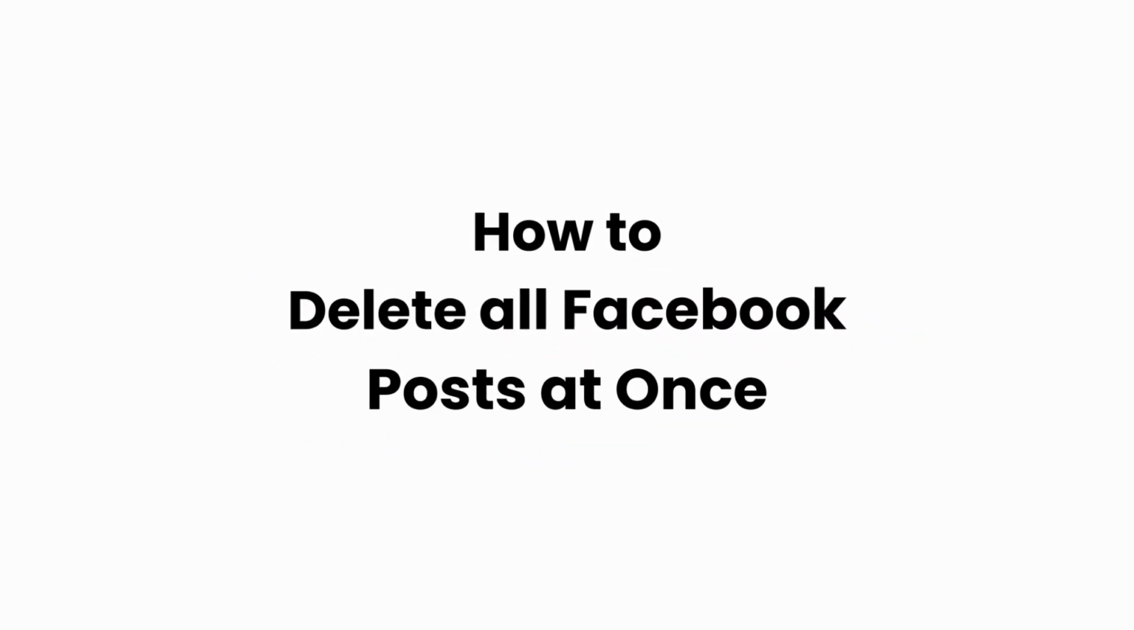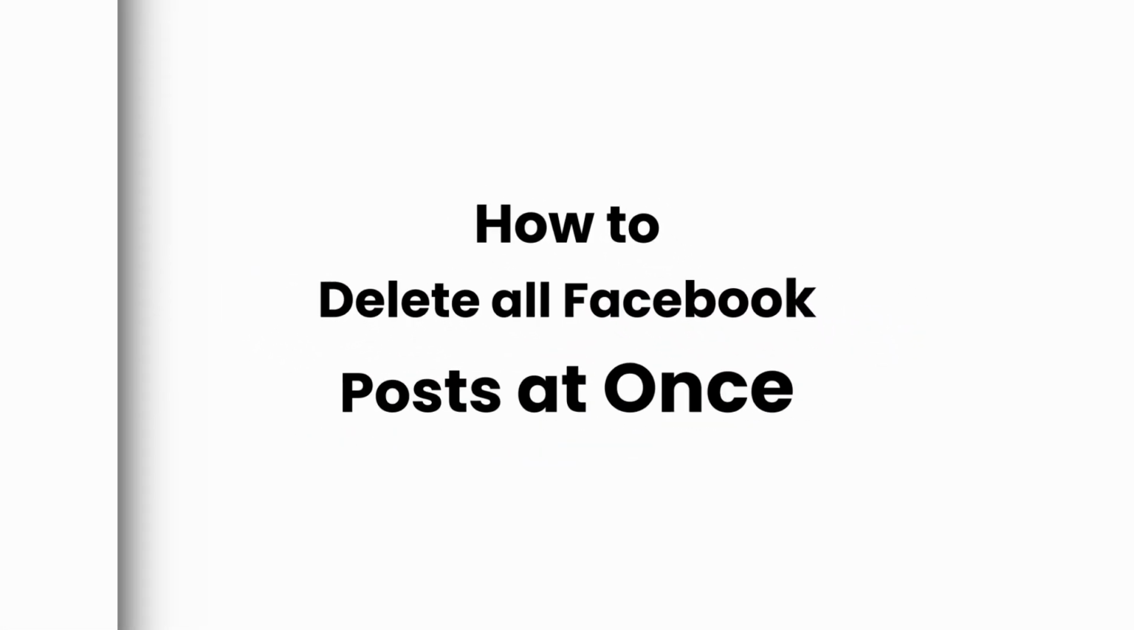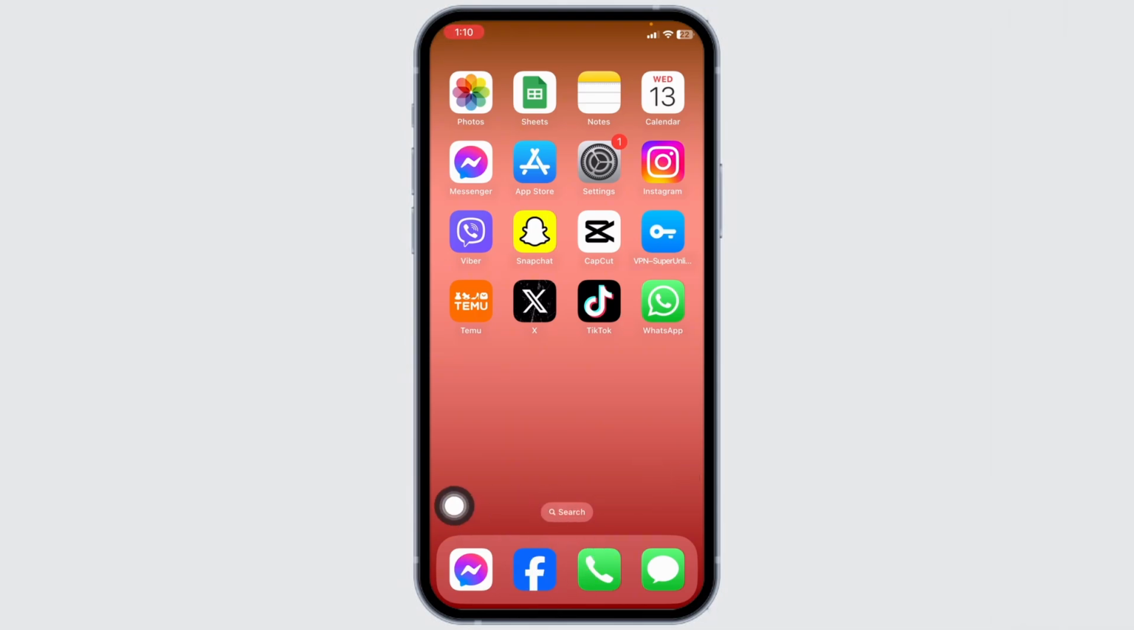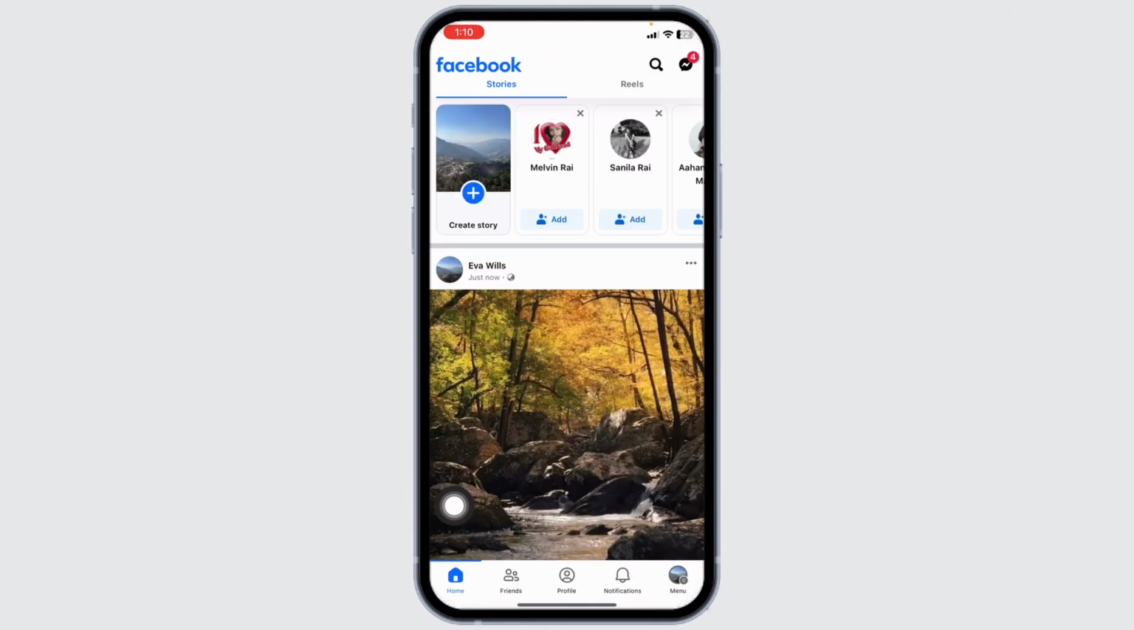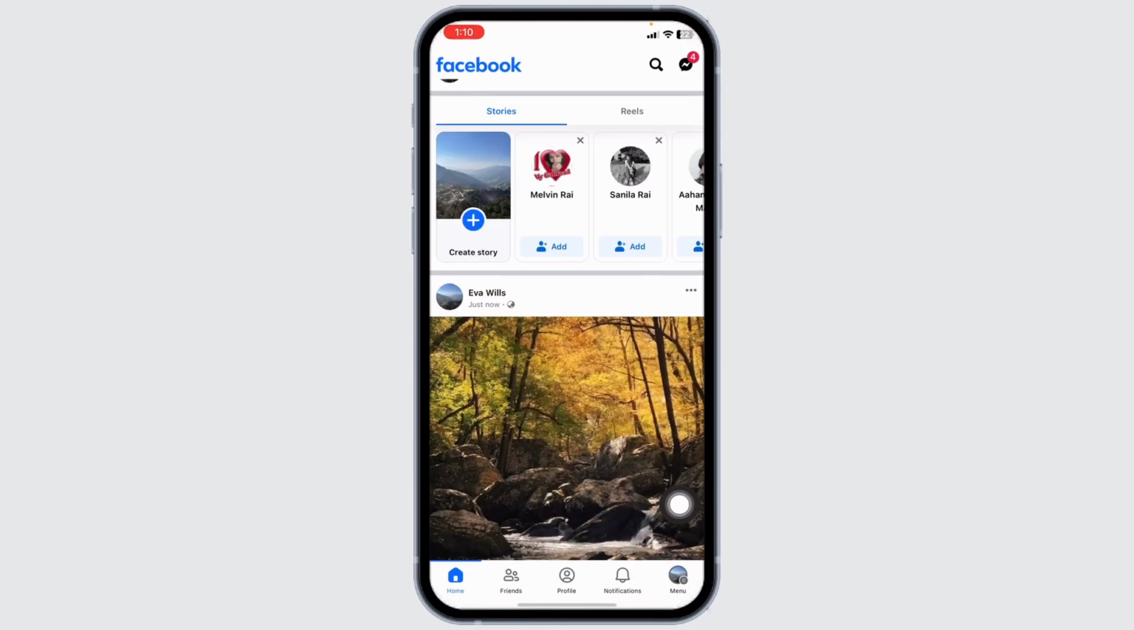How to delete all posts on Facebook at once. Let's get started. Launch your Facebook app. Here we go. You'll land on the home page. Now head towards the menu page.